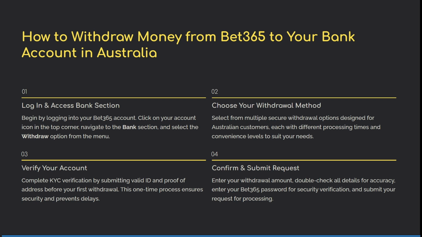Enter your withdrawal amount, double check all of your details for accuracy, enter your Bet365 password for security verification, and then submit your request for processing.